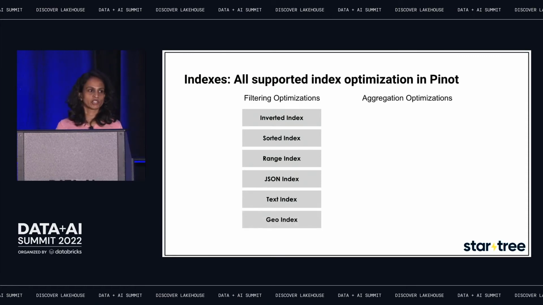We have geospatial indexes. So if you have data that you're storing in the form of coordinates, you can use this index to run fast geospatial queries on it.